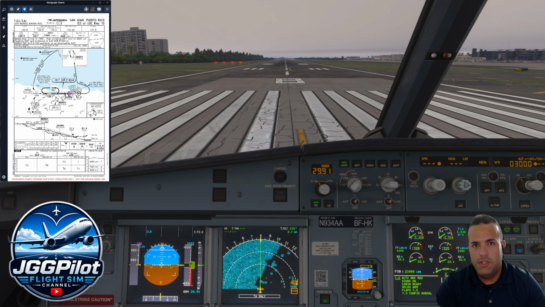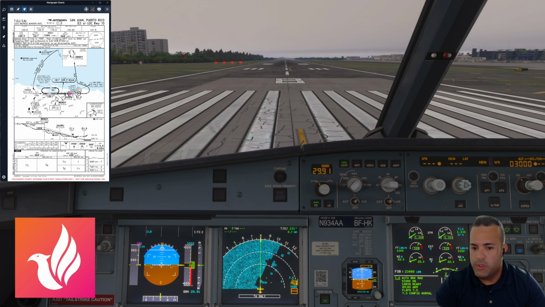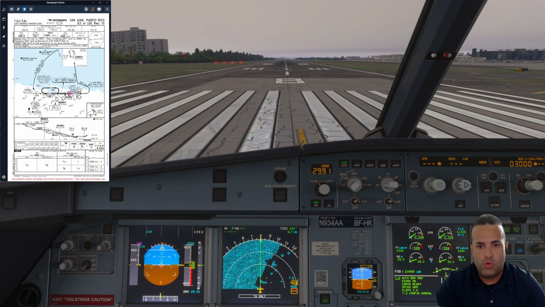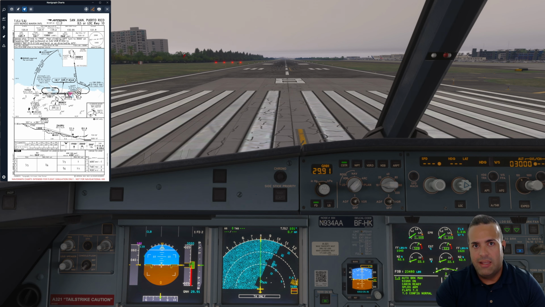Hello everyone, JGGPilot. Today we're going to be flying the Fenix Airbus 321 on a short tutorial on how to properly set up for an ILS approach. We're going to be using TJSJ, San Juan, Puerto Rico. For the tutorial airport today, we're going to be using ILS runway 10 into San Juan, Puerto Rico, provided by Navigraph charts. We are going to be taking off up to 3,000.